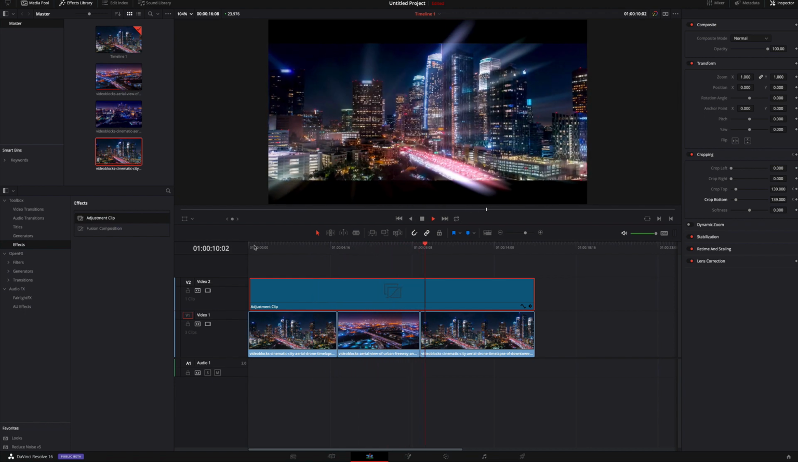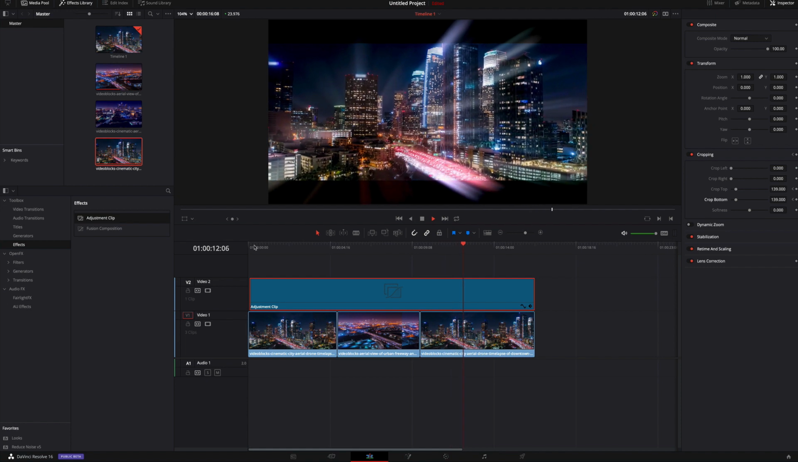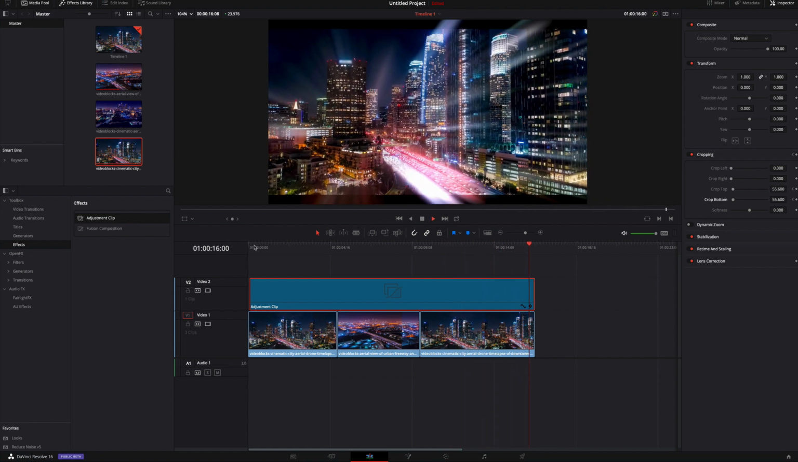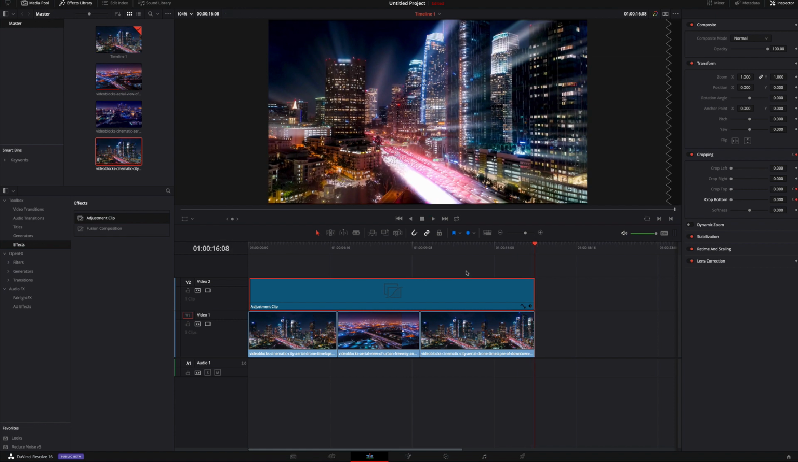The light rays are not perfect because they shine through the black bars, but I hope I have been able to show you how powerful the new adjustment clip is and how much time we can save.